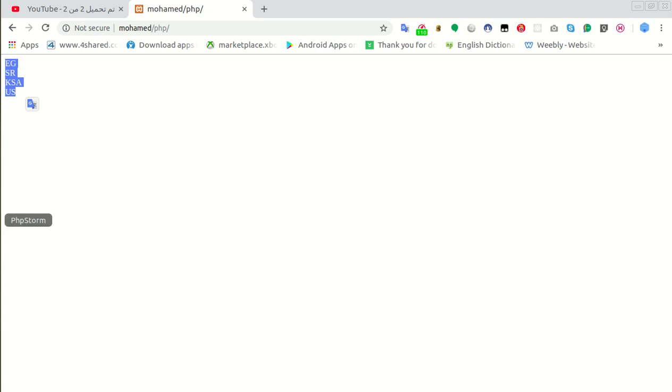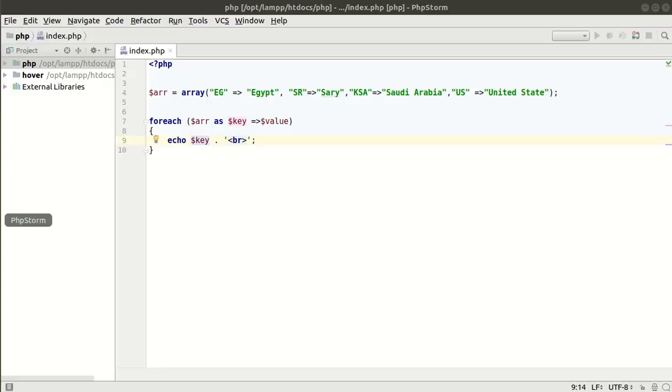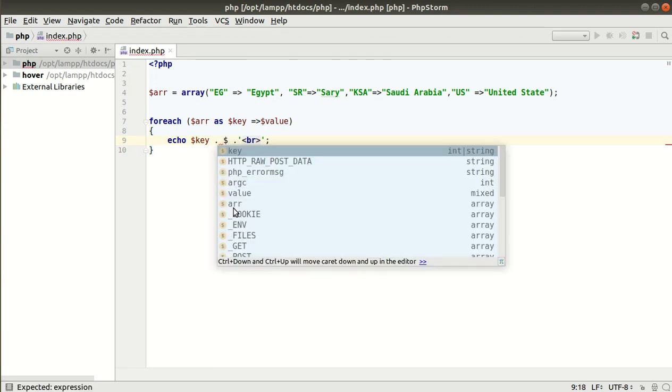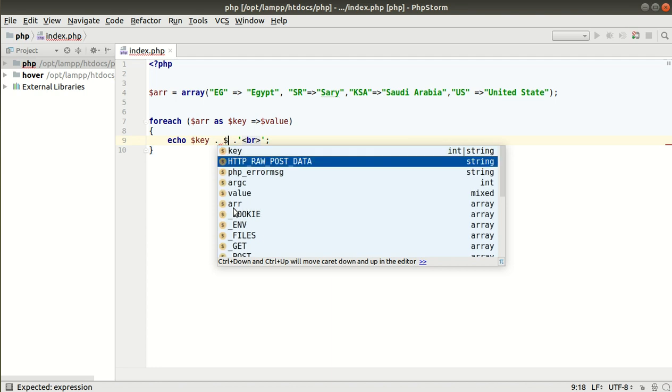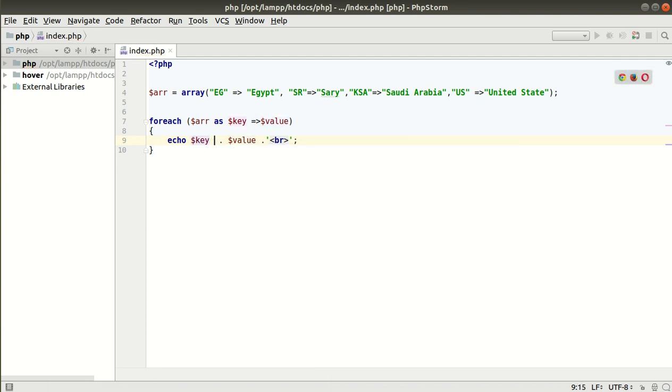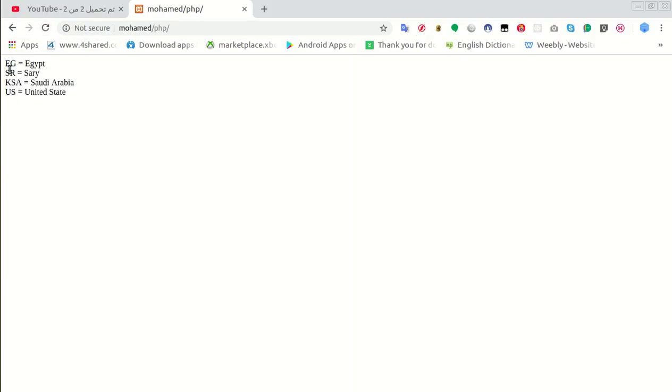What about if I want to print the key of countries and the country's name? We only need to create the concatenation and print the value, and let's create a line break to be more clear. Okay, EG equals Egypt, SR Syria, KSA Saudi Arabia, and US equals United States.